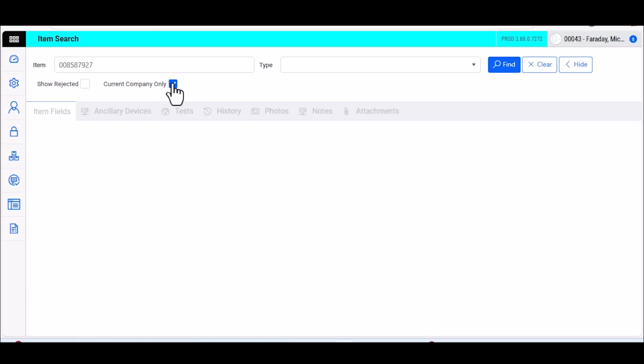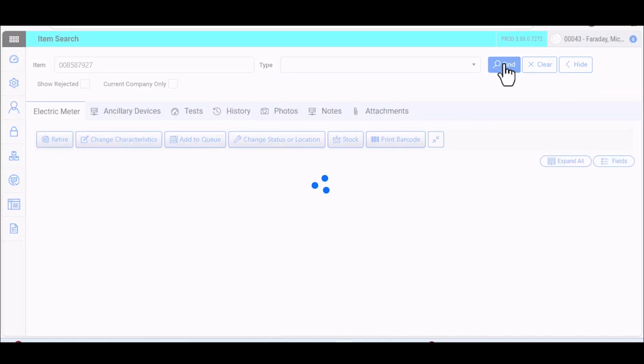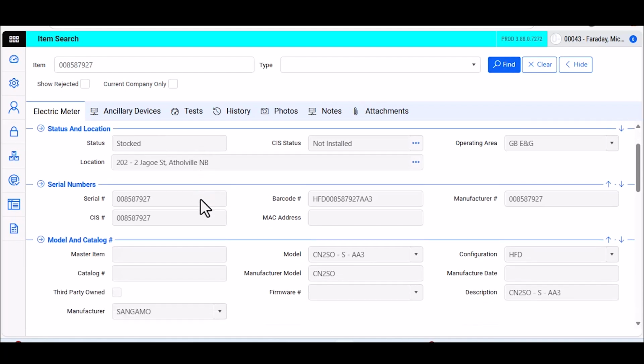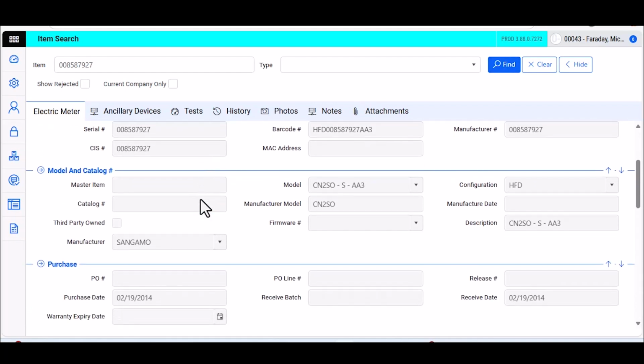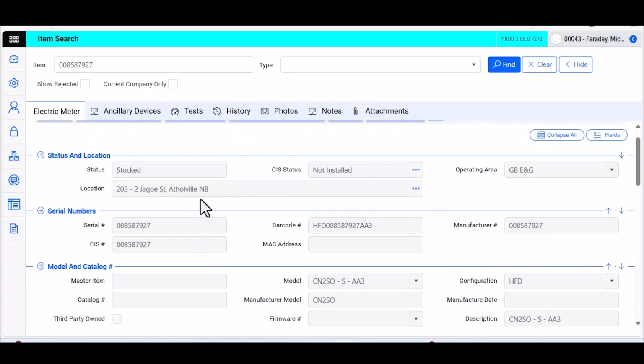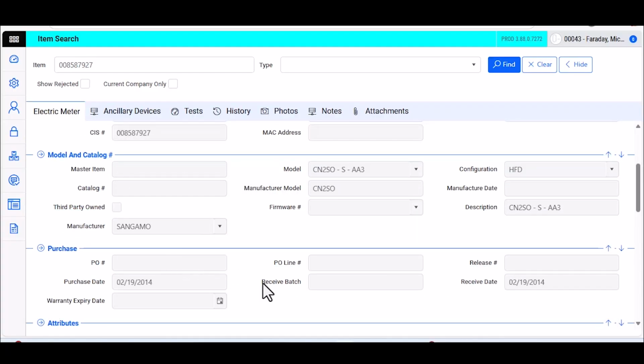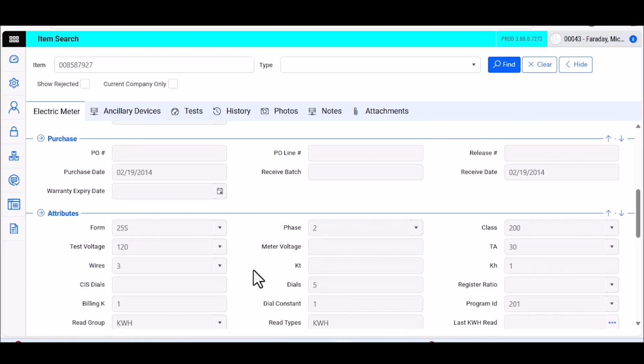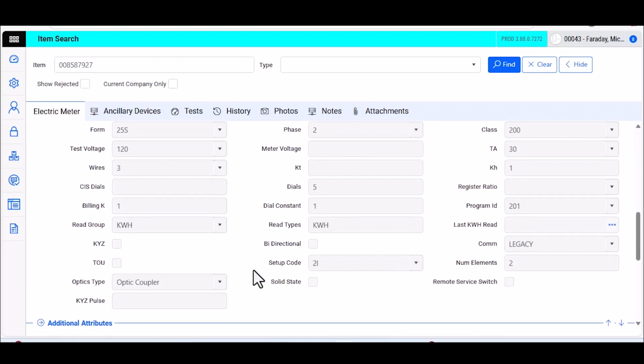A quick tip is to click on the Advanced button to clear any previous filters so you will search the entire database. When the device information populates, you can see that there's quite a bit of information under the first tab, Electric Meter. You can see the meter status, location, model type, operating area, and more. If you have the warranty information, Meter Manager will track that as well. This can come in handy during the RMA process.